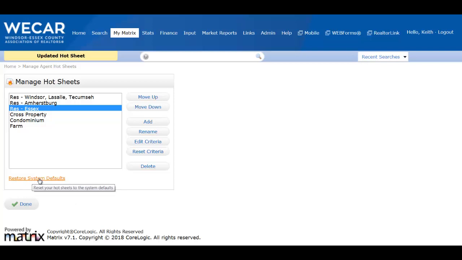Okay. Now, I also want to show you that this down here, restore system defaults, will send everything back to the way it was when you first came in here. So don't do that one unless you want to wipe it clean. I'm just going to choose done.